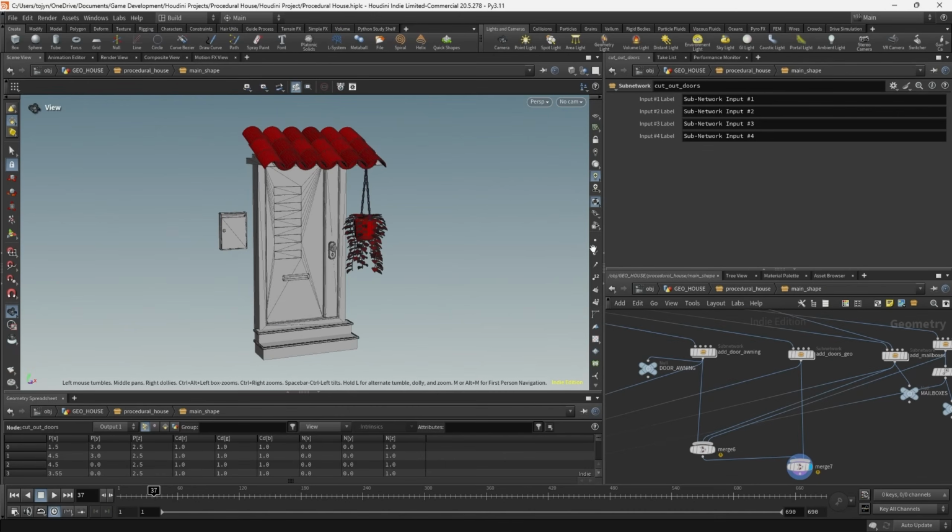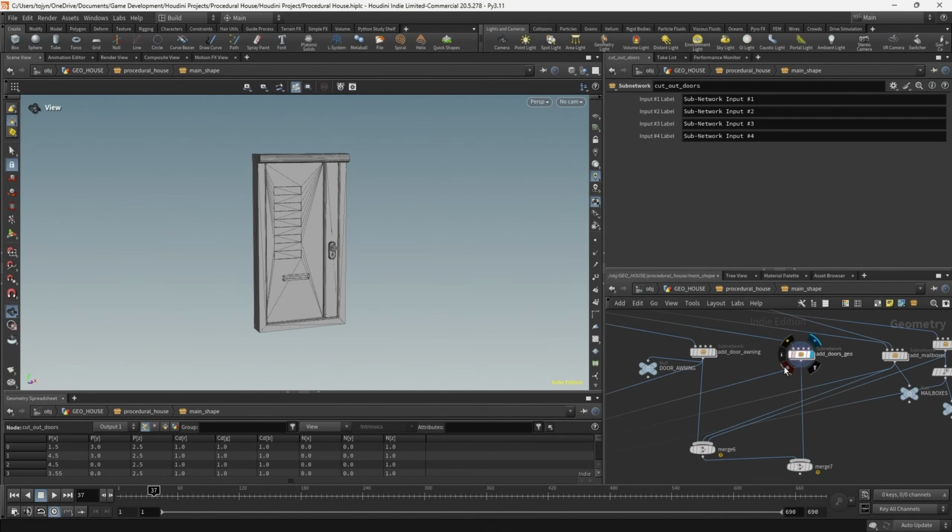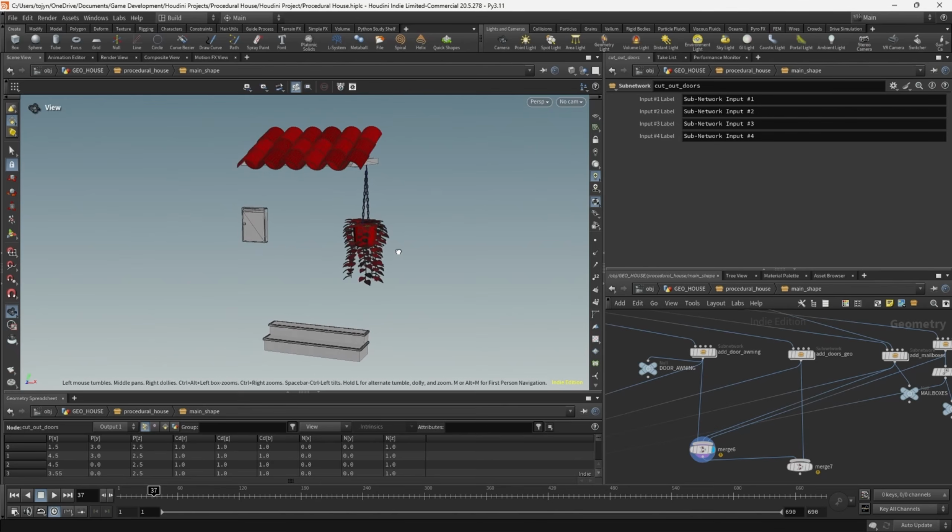The next thing is doors. They are made in a similar way. We have a base version and some additional details.